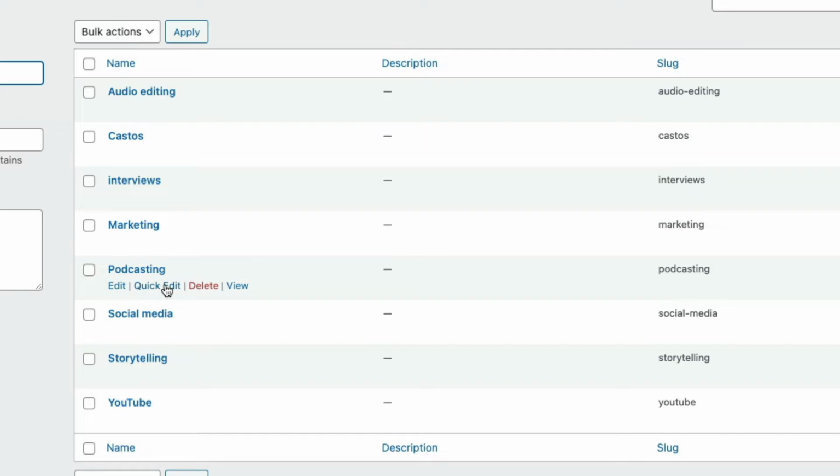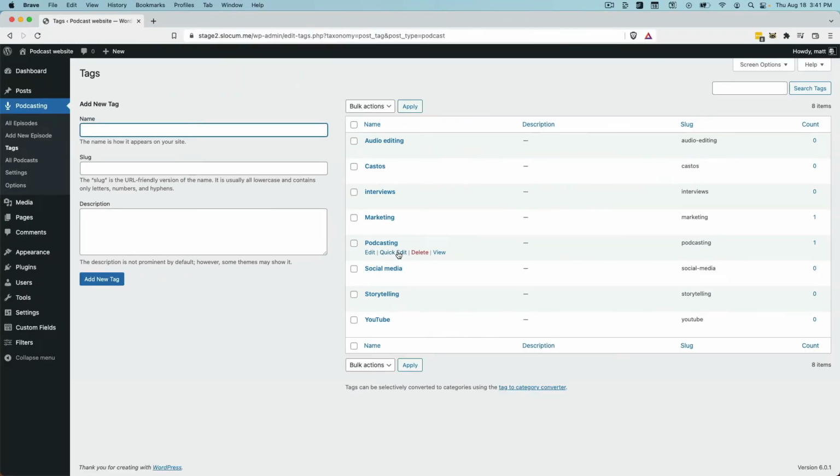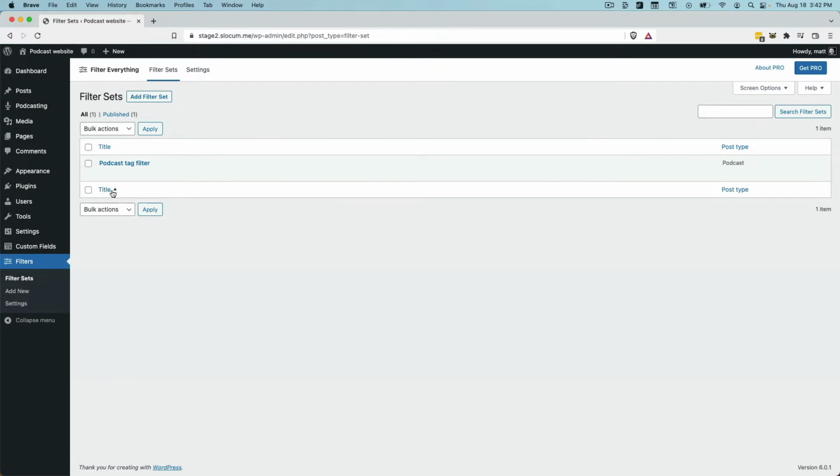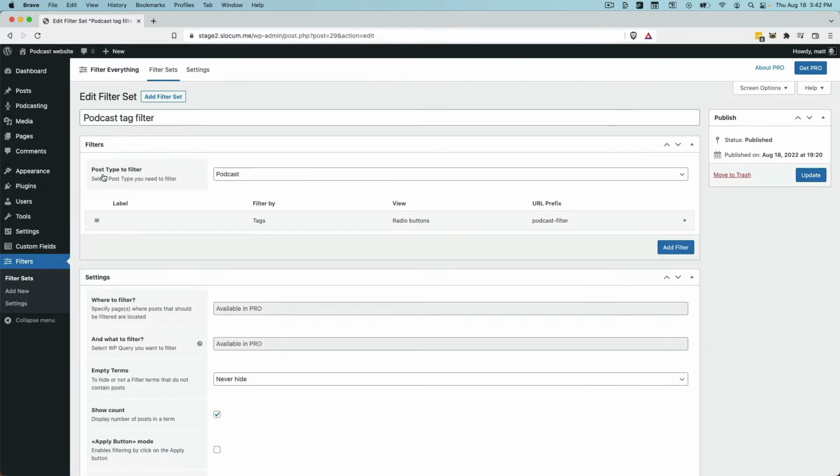Podcasts are what's known as custom post types, and these tags are associated with custom post types, and you can create as many tags as you want. But if you want to create a filter for those, create your selection of tags first, and then we'll go into the Filter Everything plugin. And I already have one created here. It's called the Podcast Tag Filter. Let's edit that so we can see what it looks like.